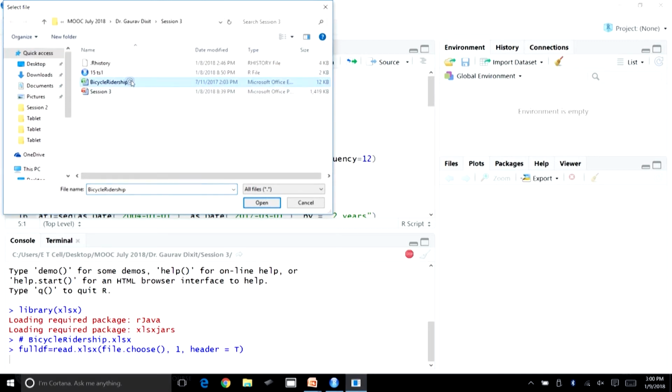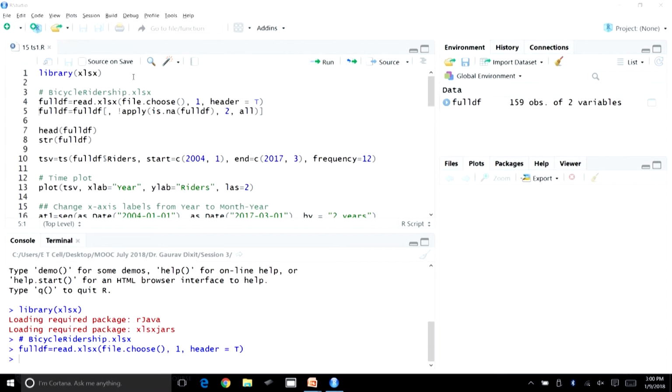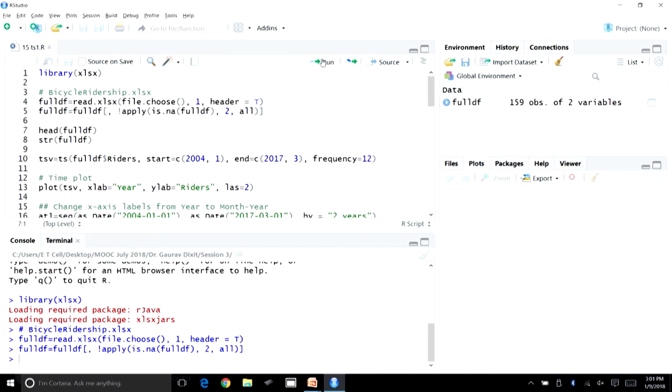So, this is the file. You would see that in the environment section the file has been loaded and we can see full DF is the data frame. We have 159 observations of 2 variables. Let us run this part of code also to eliminate any deleted columns.